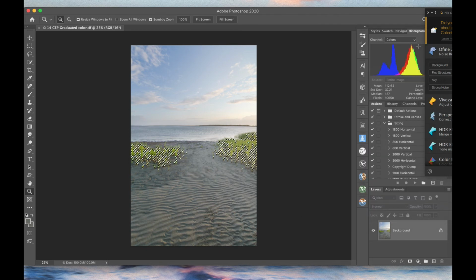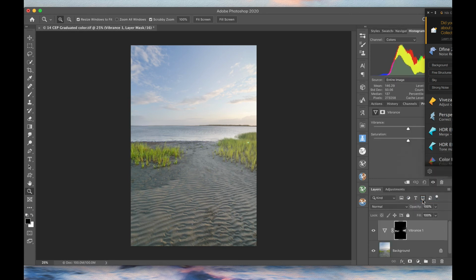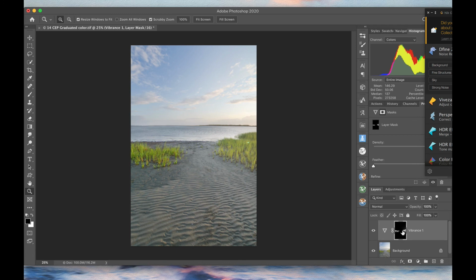So if I click OK, I have that selection, and now if I add, say, a vibrance layer to that, now click on that mask, you can see exactly what has been selected. I've got a little bit of sky in there, but I can always mask that out, get rid of it if I want to. So I have vibrance.